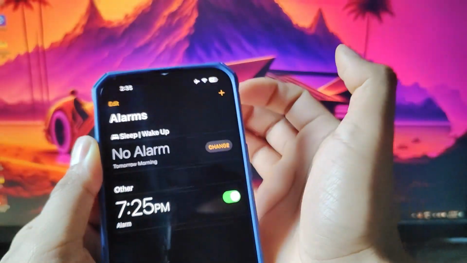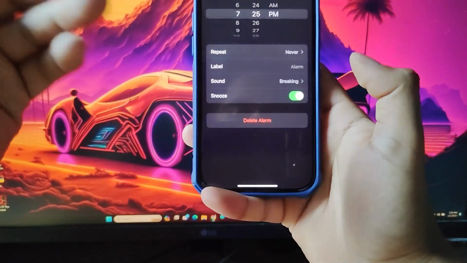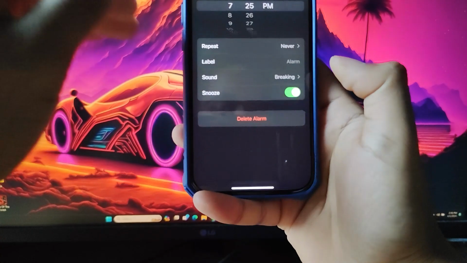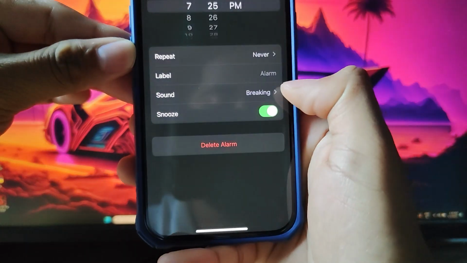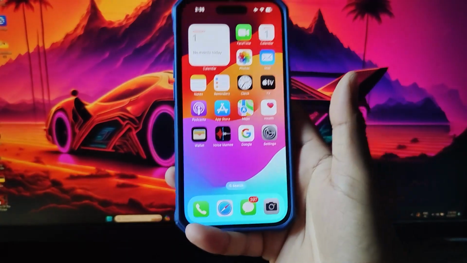So yeah, now the alarm ringtone or the alarm sound has been changed to breaking. So yeah, that's how you change your alarm sound on your iPhone.